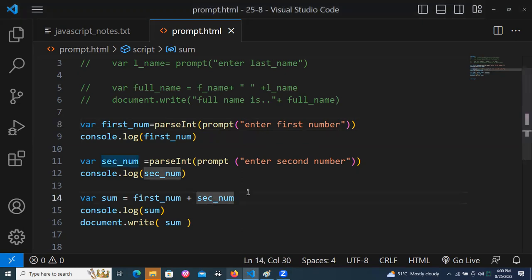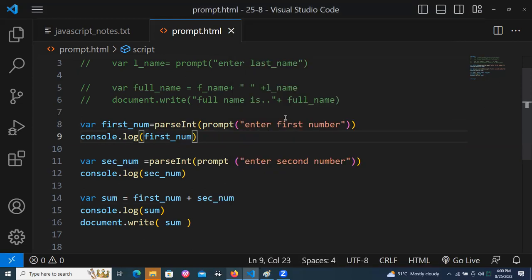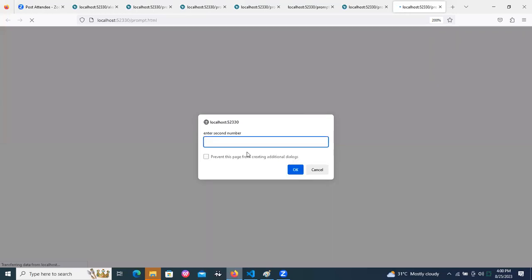First of all, save the program. Right click on this, open in browser. Enter the first number 100. Enter the second number 105 and go to the output now. What is the output now? 205. This is the solution. We got the solution.